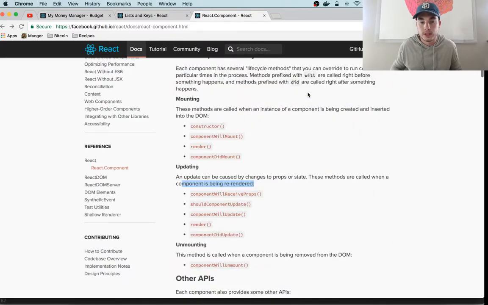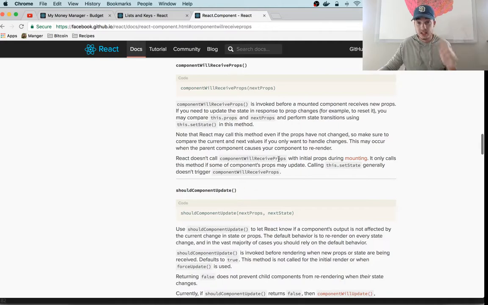Okay, I don't think that one is what we need. I think what we need is component will receive props. Is invoked before a mounted component receives new props. If you need to update the state in response to prop changes, for example to reset it, you may compare this.props and next props and perform the state transition using this.setState in this method.